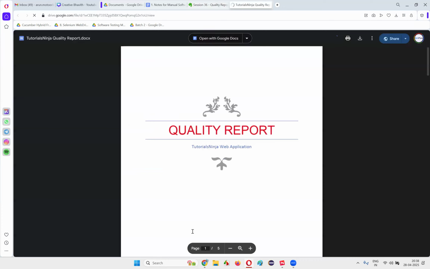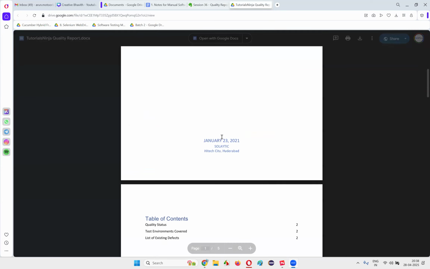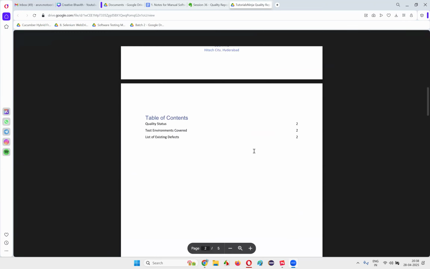This is how the quality report document will look. You can have any template. Every company will have its own template, guys. This is one template that I'm showing here. It's created on this particular day for the company where the testing team is working, where the company is located and all. You can modify this template, it's up to you. Table of contents, quality status, test environments covered, list of defects identified.